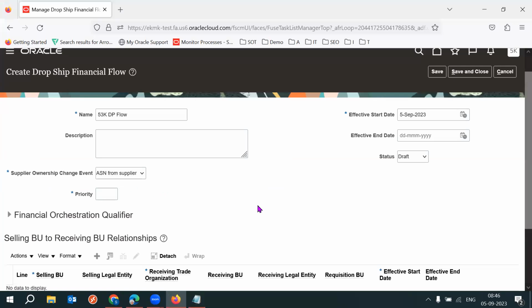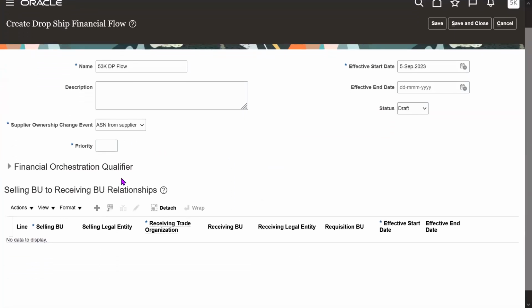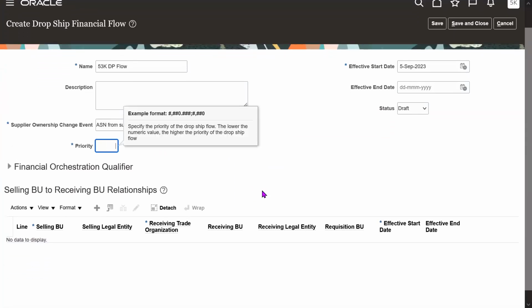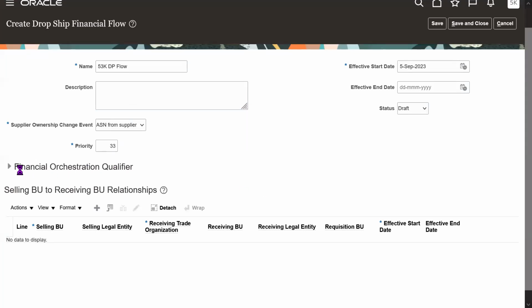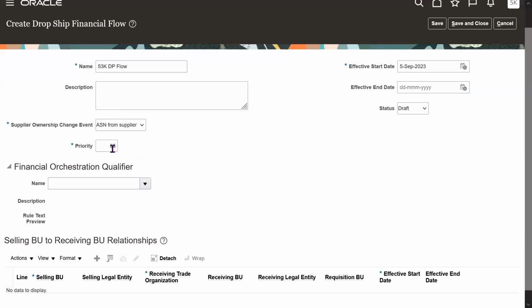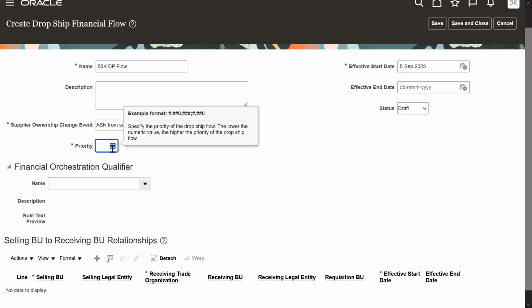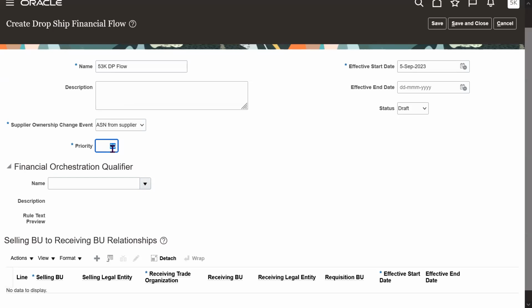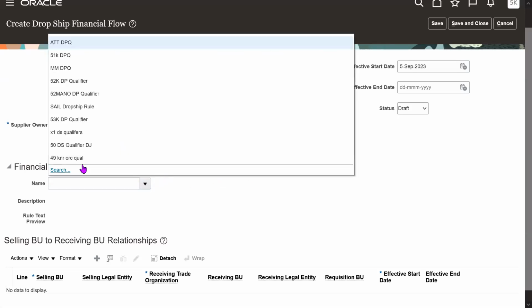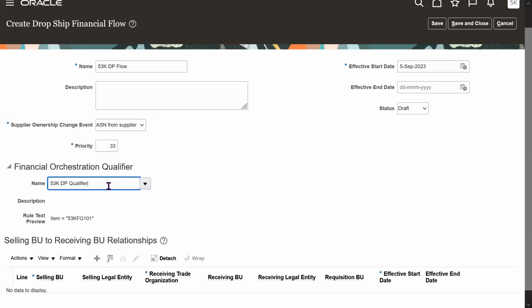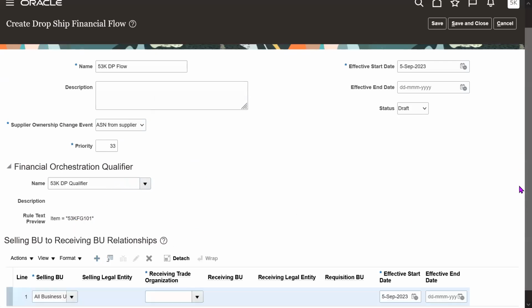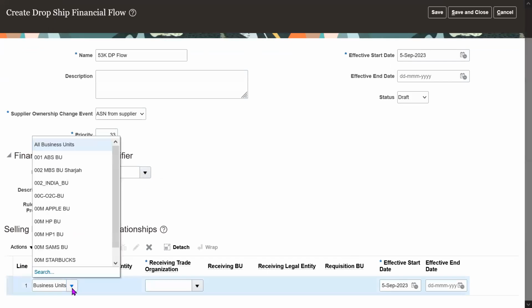Yes. So I'm selecting ASN from the supplier and the priority. I'm entering some priority randomly. But whichever is the lowest priority, that is the first thing that system will verify. And you enter which item is eligible for the dropship, the qualifier. And you enter the sales order BU here.